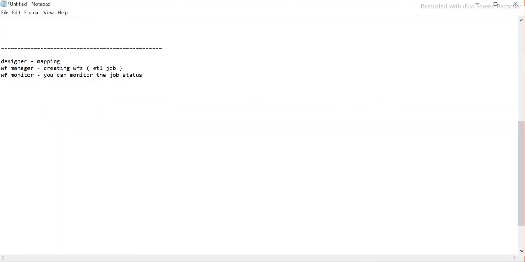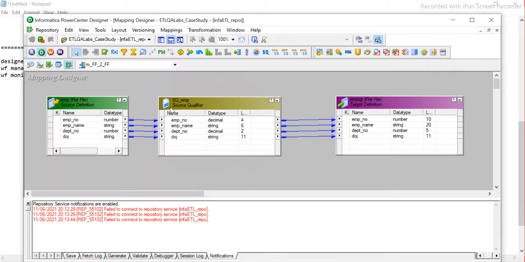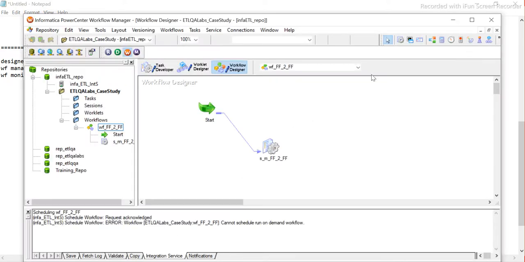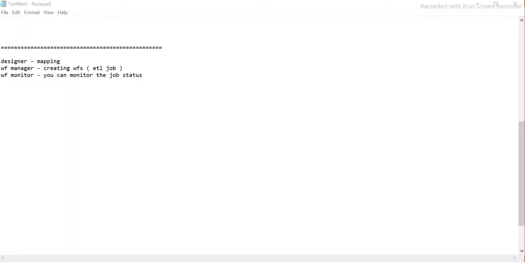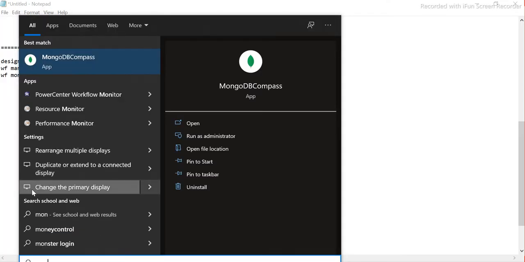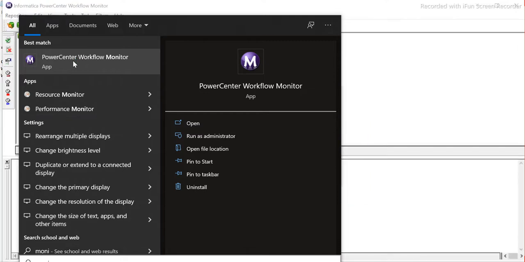So let's do one thing. Let me go to the monitor directly. This is the Informatica PowerCenter. Let me close it and I will open a fresh one for you, and then you will be able to understand what I'm talking about. I have already covered it, but now let me just type monitor. Yeah, so here is the PowerCenter Workflow Monitor. So let's see that.